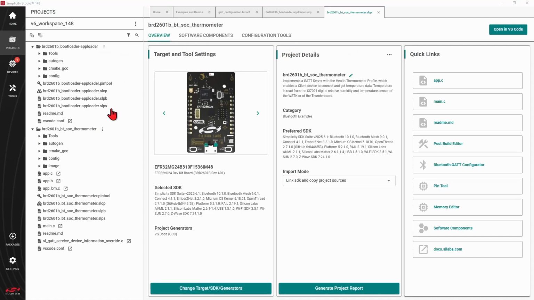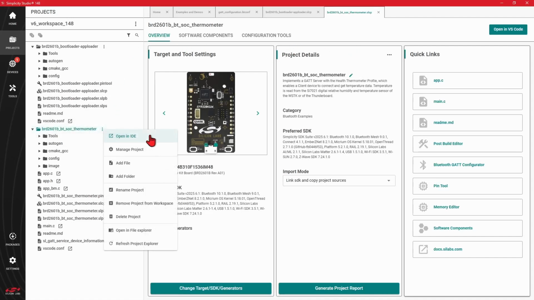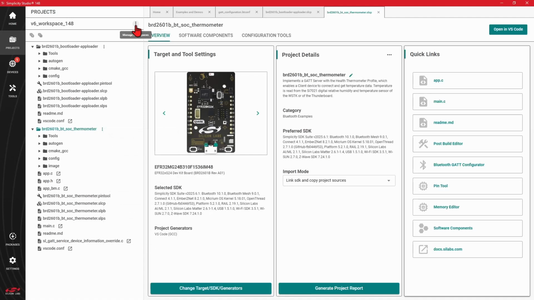Options are available for projects using the ellipse buttons, including opening the folder in your File Explorer. And you can manage workspaces with the ellipse button here.